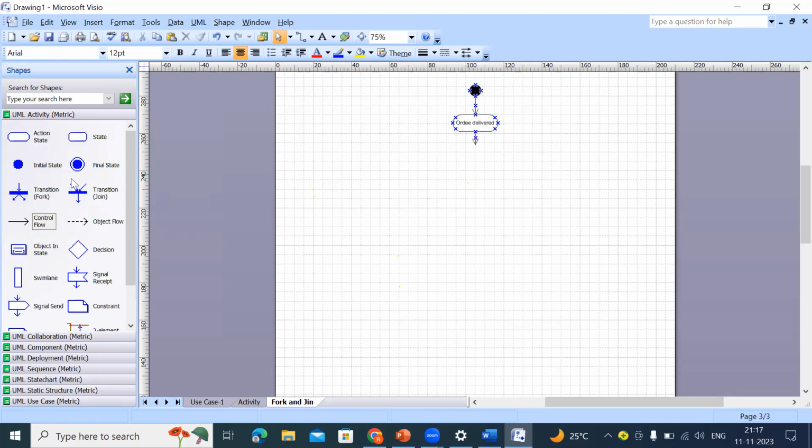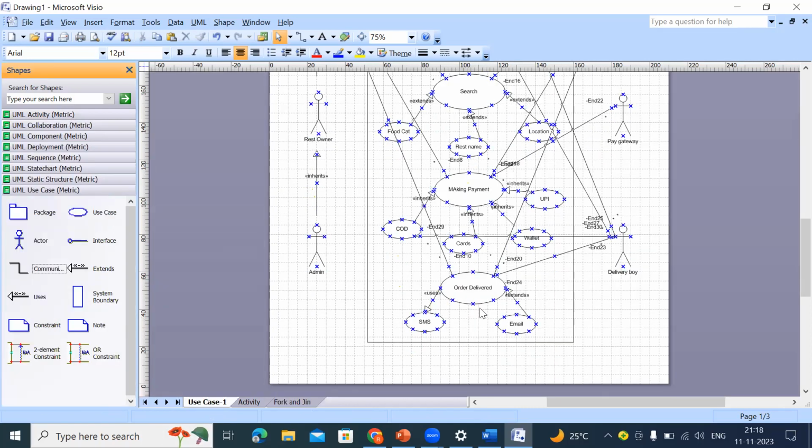In parallel, what happens? Order confirmation by email or SMS. Feedback. After the food is delivered, the money will get credited to the restaurants. This is fork and join, guys. I'm using fork and join. Once the order is delivered, at that time you will get SMS confirmation or mail confirmation.